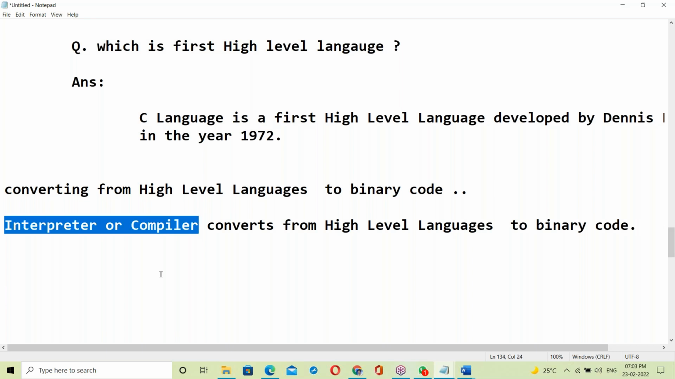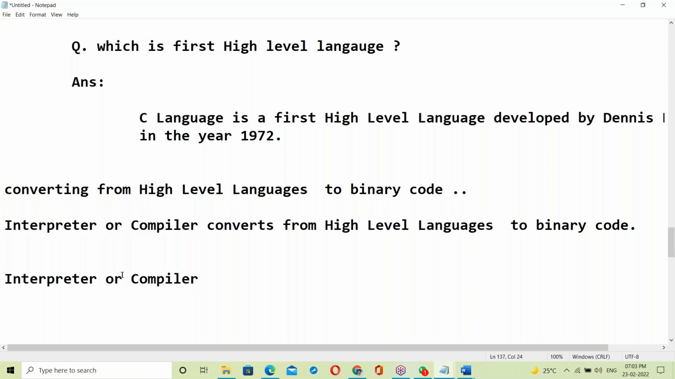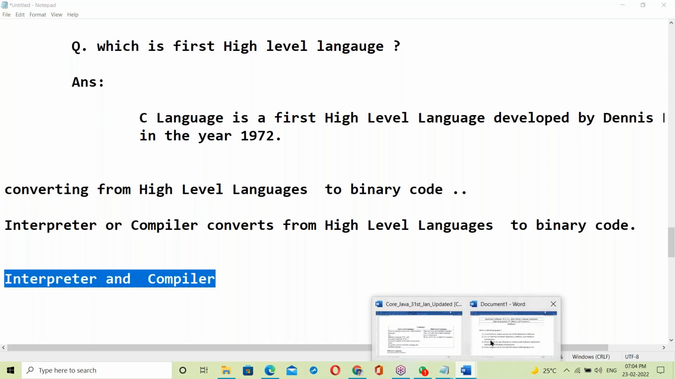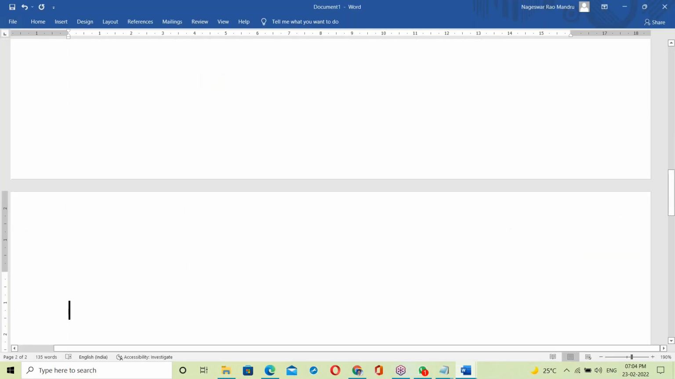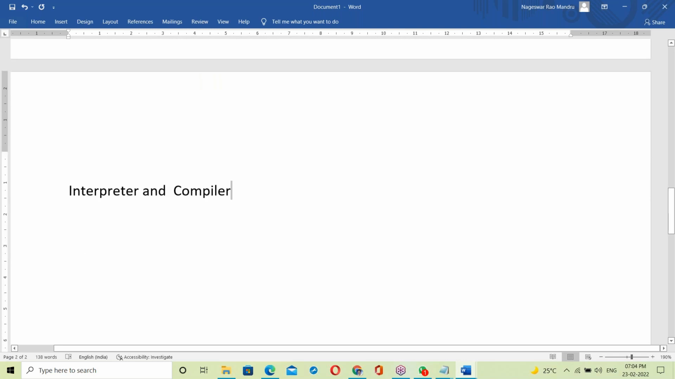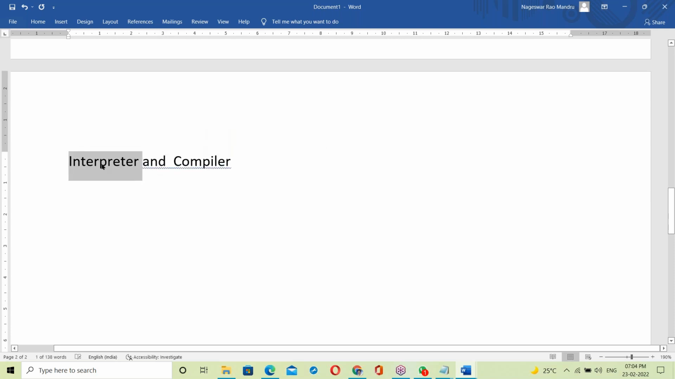Let us see about this most important topic, interpreter and compiler. What is interpreter? What is compiler? Both interpreter and compiler convert from high level language to binary code. But there is a difference. What's the difference here? First, let us start with the interpreter.